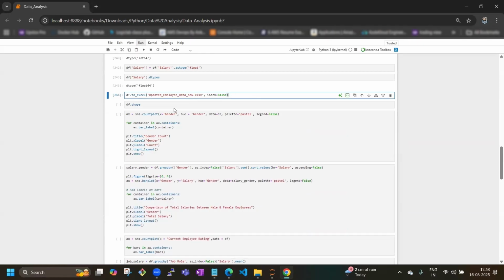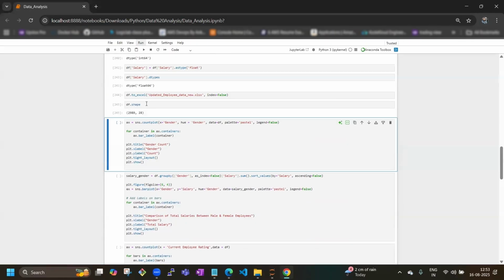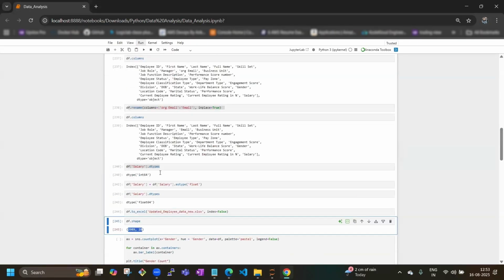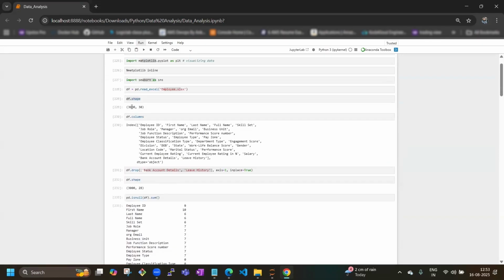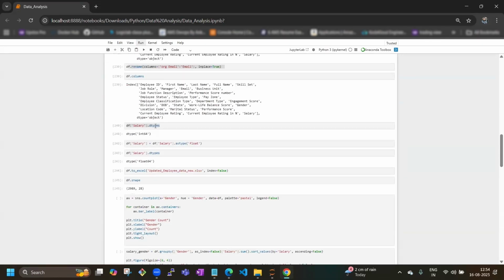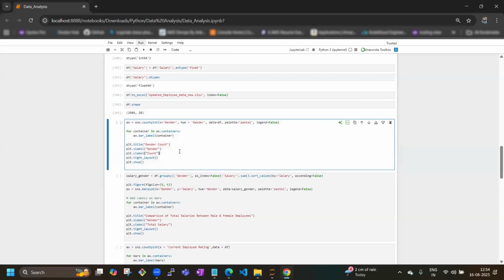Okay, so again I'm going to give this df.shape to just show you the details. So this is our current entries data. Previously, if you see here, we had 3000 rows and 30 columns. Now after data cleaning, we have only 2989 rows and 28 columns because we deleted 2 columns and we have removed the null entries also.